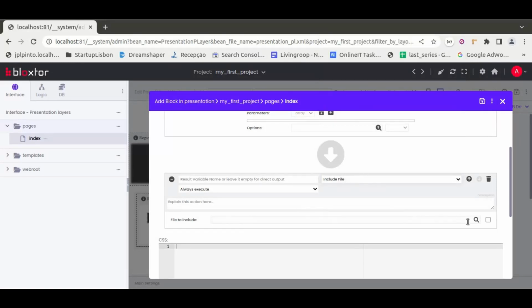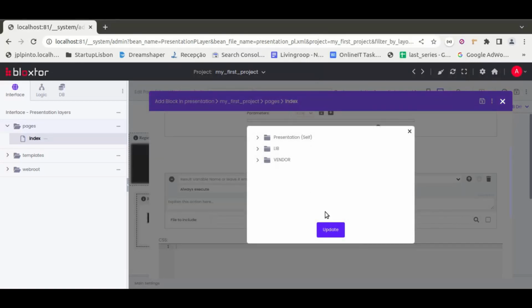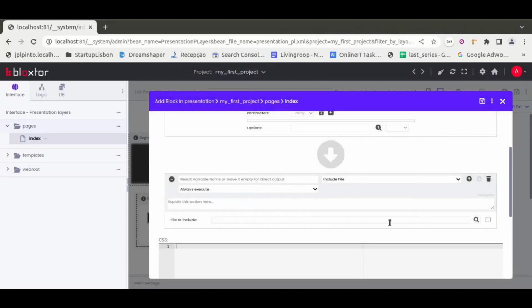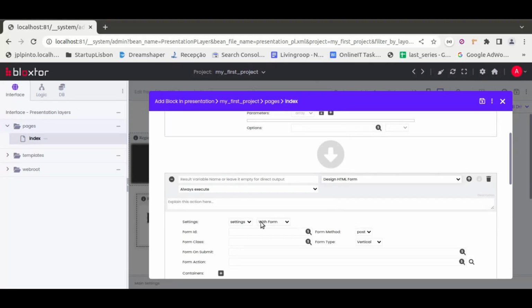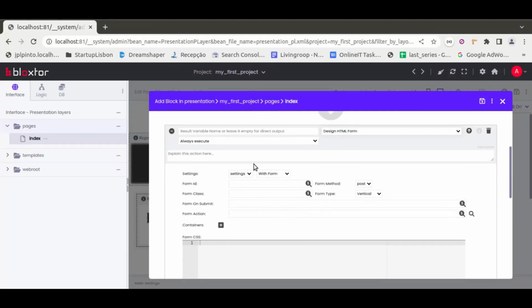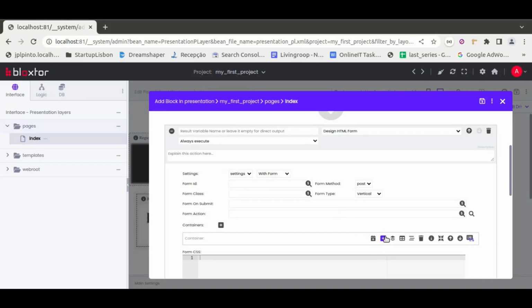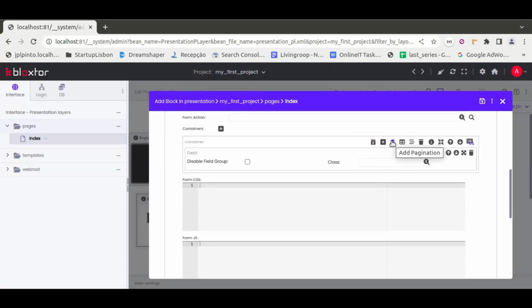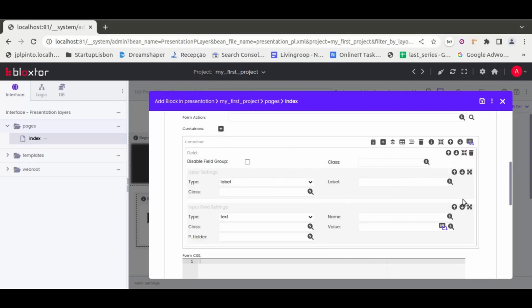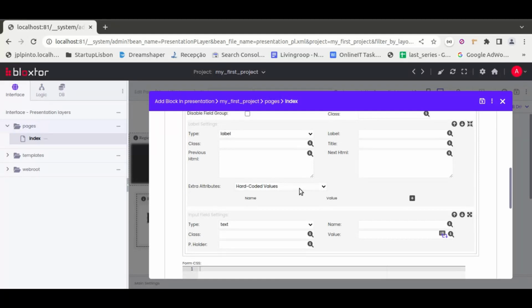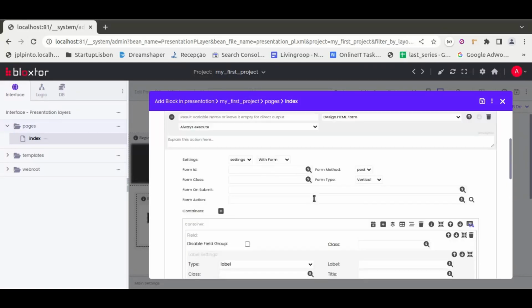Then I can include files that I can search from here, a bunch of files, or I can just write directly here, and say whether I want to include it once or not. Then I can design some HTML through a what-you-see-is-what-you-get editor. In here I can add containers, fields, pagination, tables, trees, and each of these elements has its own properties that I can then select. So basically this is a WYSIWYG editor to build HTML.